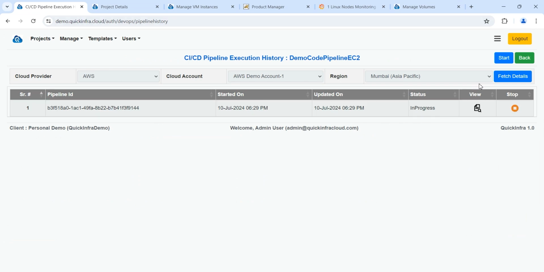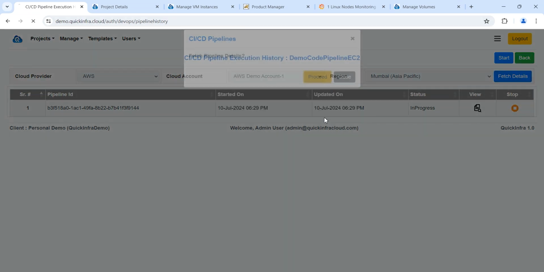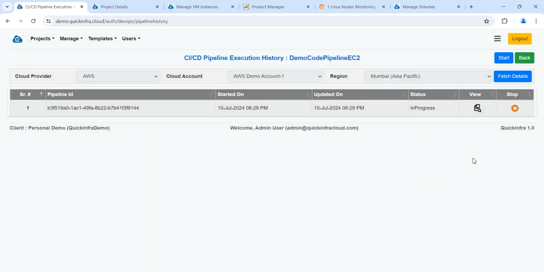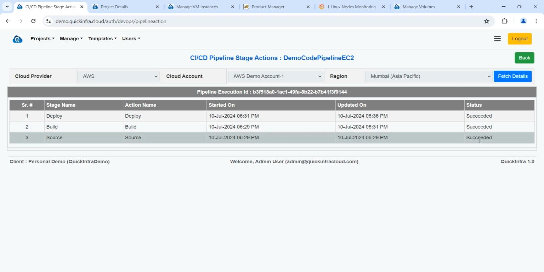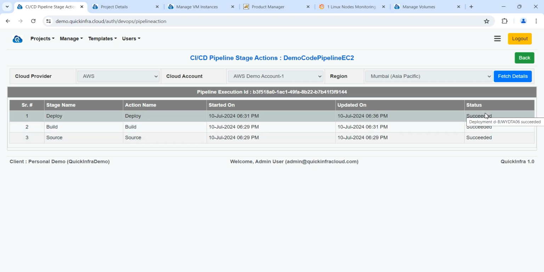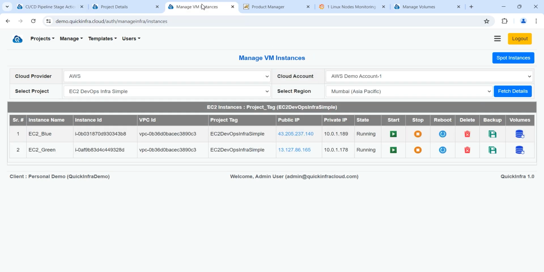Let us check the pipeline. It is still in progress. It will take some time for the application to be deployed. The source will be downloaded, built, and deployed onto the target infrastructure. Okay, the pipeline has now succeeded. Let us check the various stages of the pipeline. The source has succeeded, build has succeeded, and deployment has succeeded.